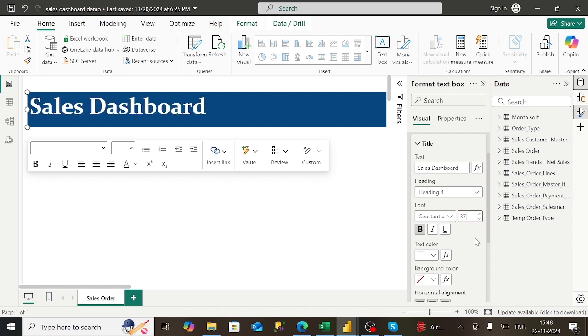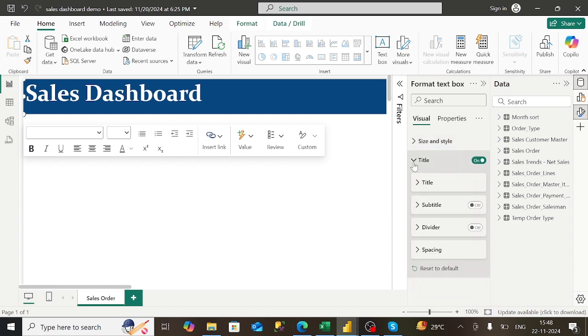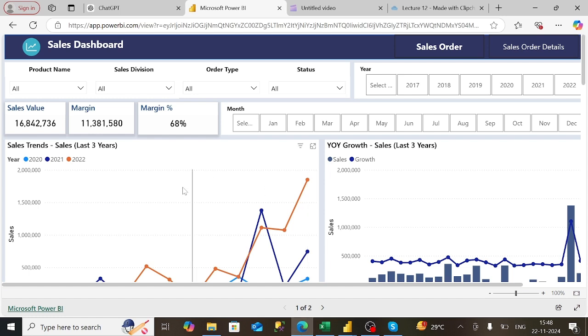Once you are done with the header, you can also change it later on from the format panel. Here you can change the color, background, text type, style, etc. After this we have to add slicers. There are 4 slicers in our dashboard: product name, sales division, order type, and status.